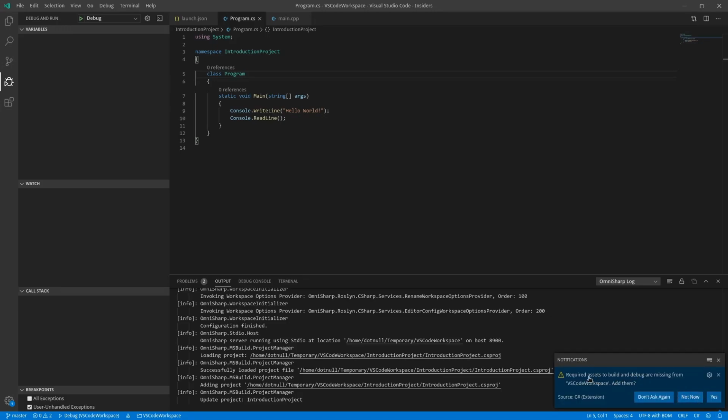We have one new notification. The required assets to build and debug are missing from the VS Code workspace. Add them. This is specific to C#. We already went ahead and did that manually by creating the launch.json file. You can create it individually with this right here, but we'll go more into depth on that in our C# video as well, because that is specific to C# and the OmniSharp plugin. So we can close that notification, get that gone, and therefore we have no more notifications.